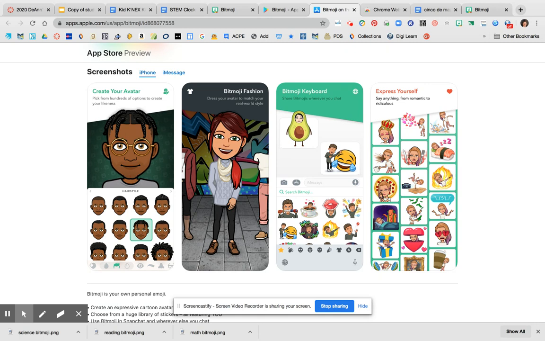You'll see there's options for eyebrows, hair, different noses, glasses, etc. Once you finish creating the facial piece of the Bitmoji to look like you, then you'll have other options such as fashion options. In the fashion options, you'll be able to choose different shoes, pant styles, dress styles, shirt styles, etc.